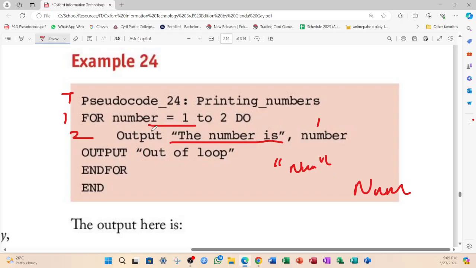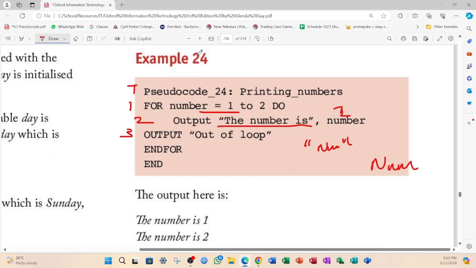So in this case, output the number is 1, and it goes back to the top. Output the number is 2, and then you exit because it only goes 1 to 2. Step 3, output out of loop, and then you end for an end. That's basically the for loop.